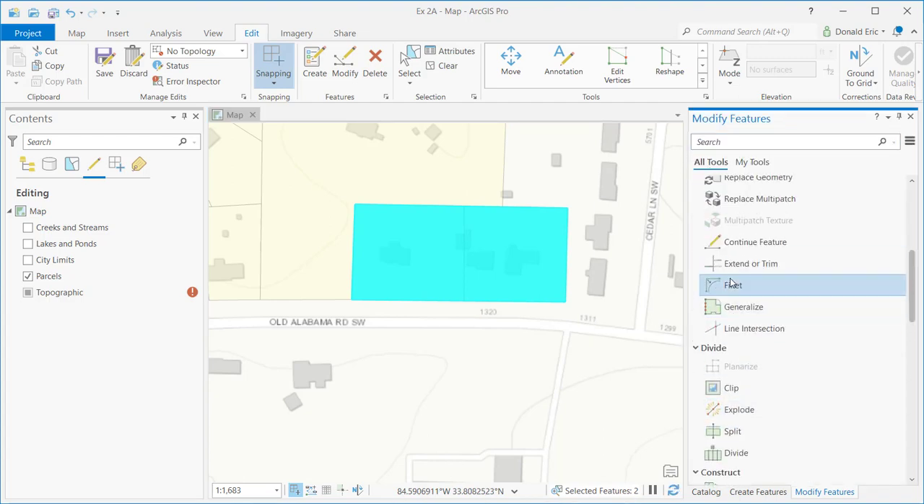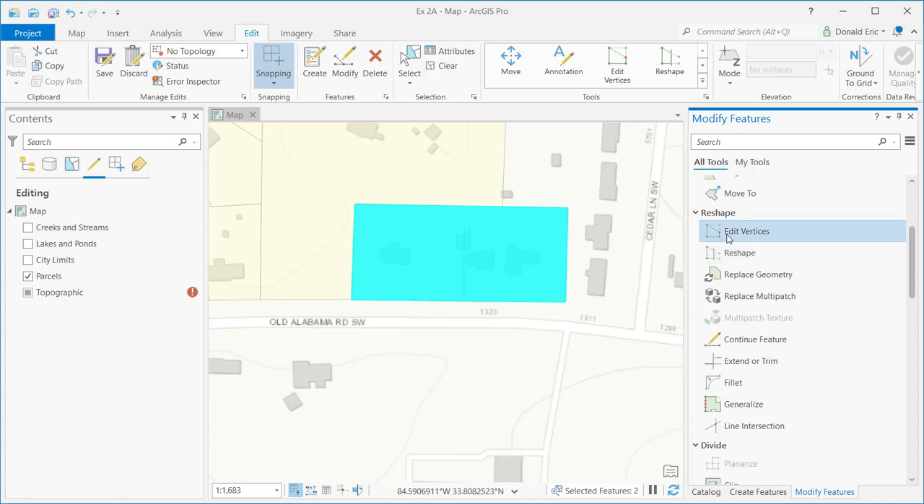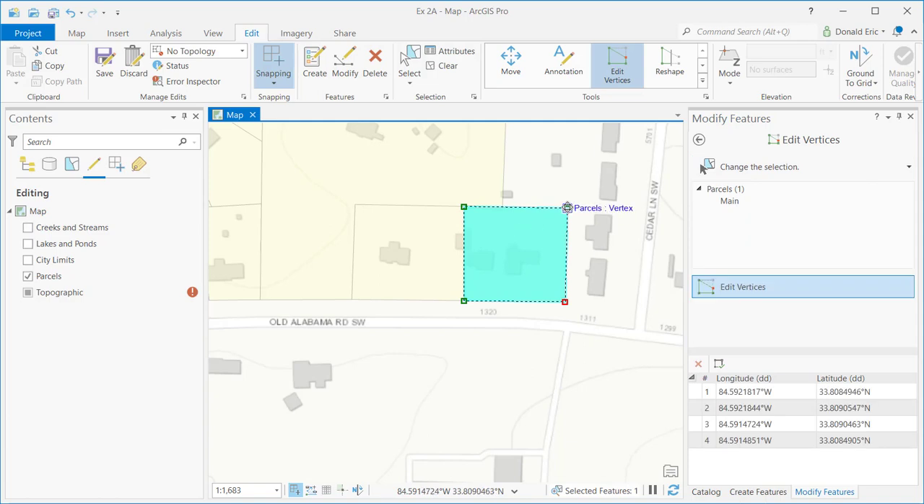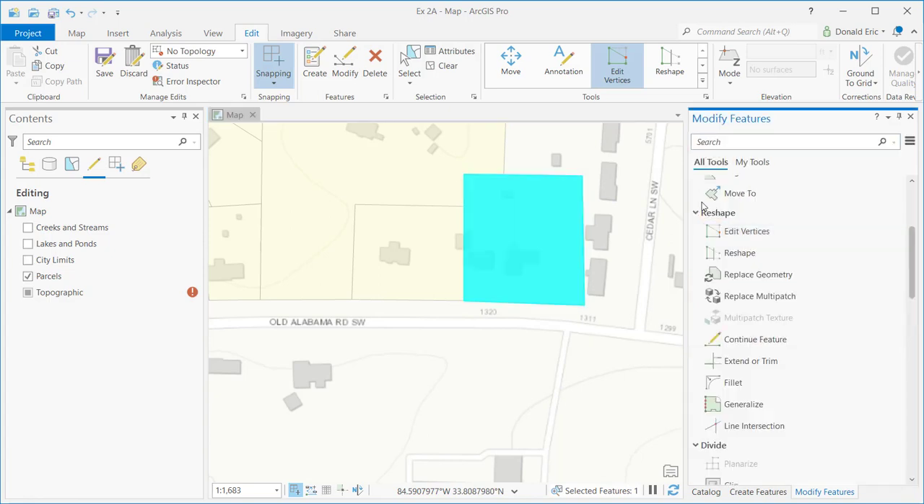Other commonly used tools, right? There should be a vertices tool, edit vertices. And then you can make changes to the vertices as needed. You can select multiple vertices at a time. Drag them as needed. Of course, that doesn't make any sense what I'm doing here, but hopefully you get the idea. I'm just trying to kind of illustrate a few things here. So a lot of tools here.